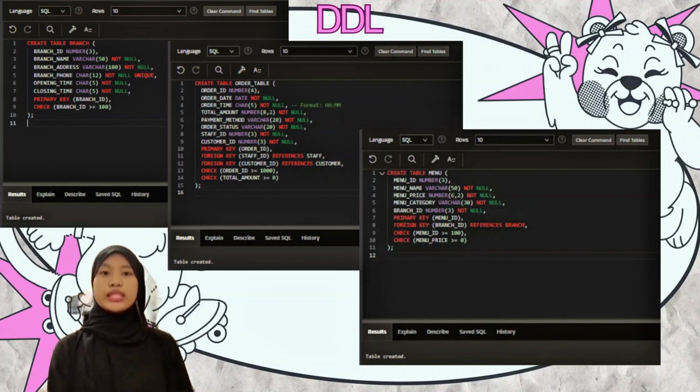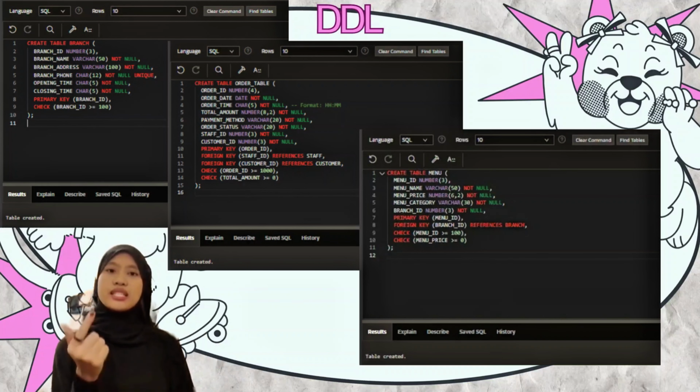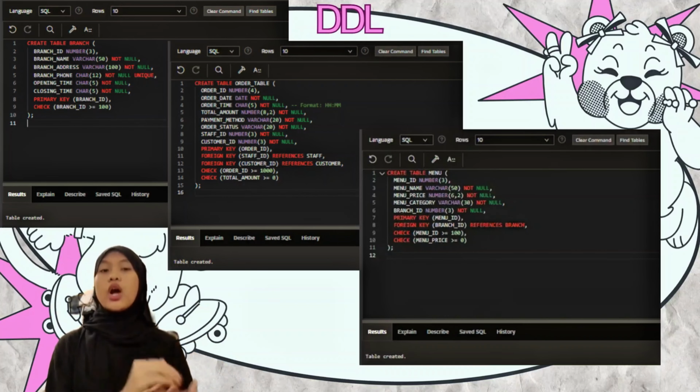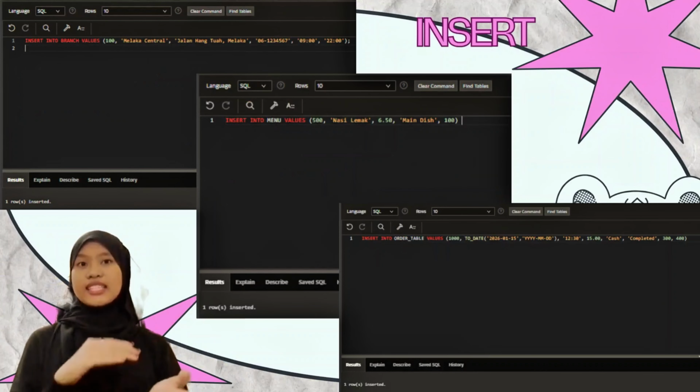Okay, next we go through the DDL, the database structure. I created 6 main tables, which are branch, manager, staff, customer, menu, and order table. Each table has a primary key to ensure unique records and foreign keys to connect related tables. For example, the manager and staff tables are linked to the branch table, while the order table connects to both staff and customer. I also apply constraints such as check to make sure IDs start from a specific number and menu prices are never negative.